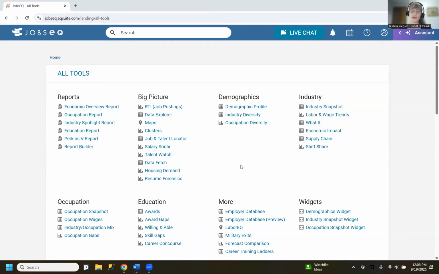When you log into JobsEQ, you can come to this All Tools page. All of the data within JobsEQ are grouped into different analytics, and then those analytics are grouped into different sections on this All Tools page to help you find the data you're looking for. I'll go over some of these sections here, and then we'll get into some of the analytics that might be most helpful for you in your roles.